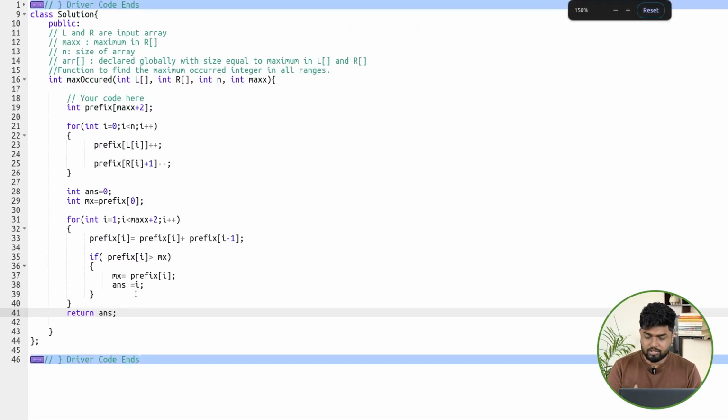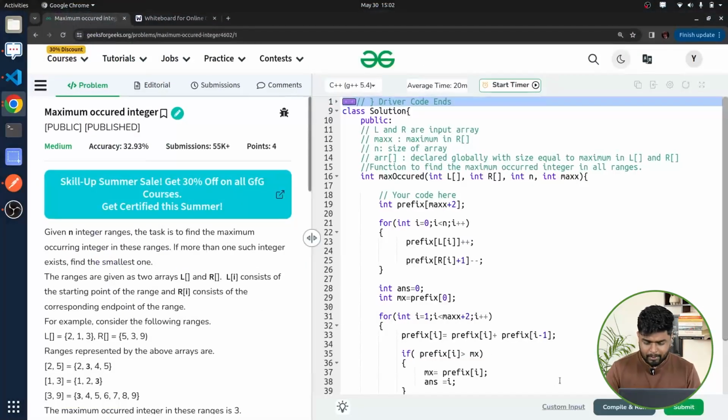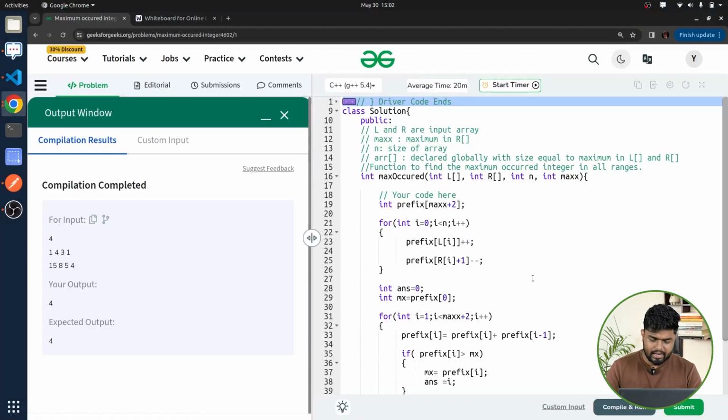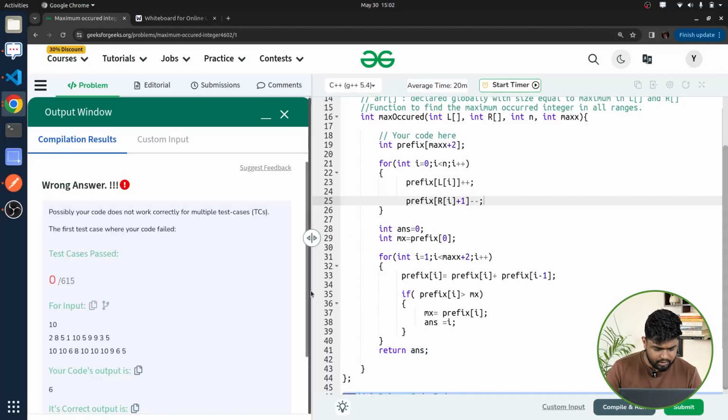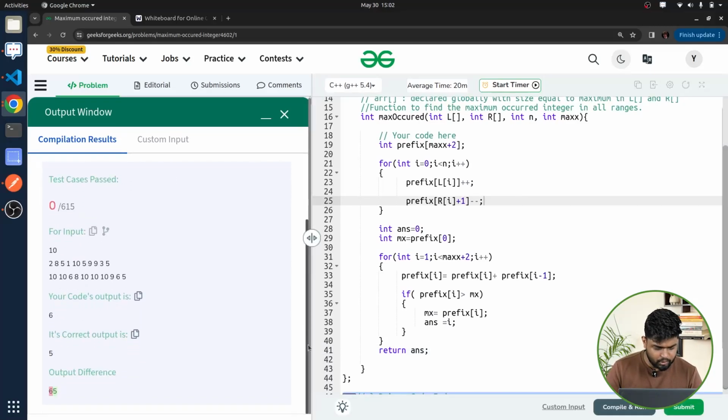So I hope that you have understood this particular approach. Let's try and quickly compile this to see if there is any mistake. Okay, it works fine on the samples. Let us now try and submit this code. Hopefully it should get accepted. Okay, so it is giving me a wrong answer. It says that my code's output is 6 and the actual output is 5.